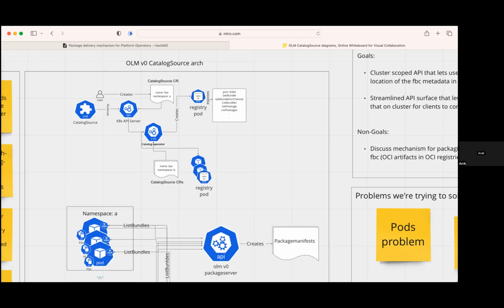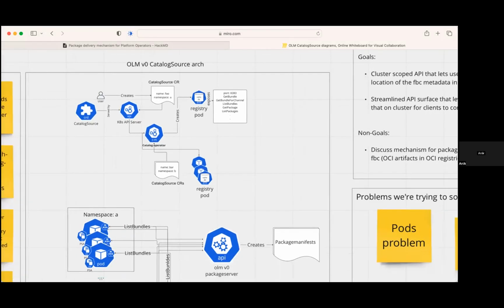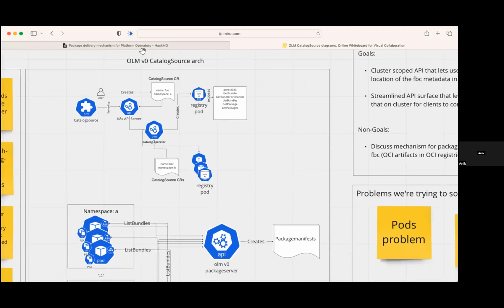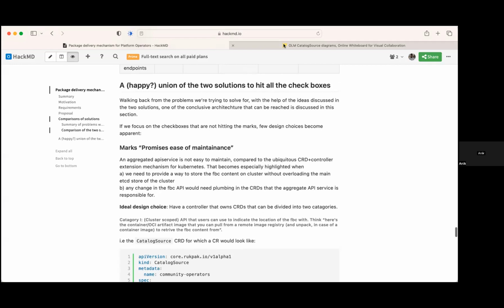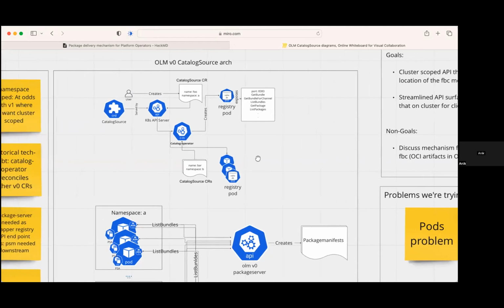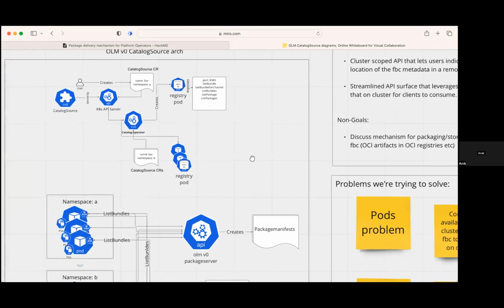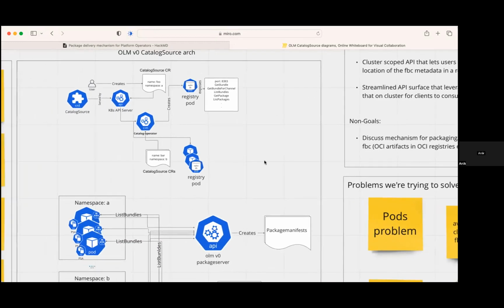I'm sorry, I'm trying to find where my cursor is right now. Okay, I see it. I guess we can link the HackMD in the YouTube comment. But I've got this neat Miro board that has all the architectures and all the problems laid down as bullet points. So we'll look at the solutions that we've been discussing and then start off a discussion on the pros and cons of the solution, see if we can get a green signal, and if we feel there's a lazy consensus on going ahead with one of the designs.